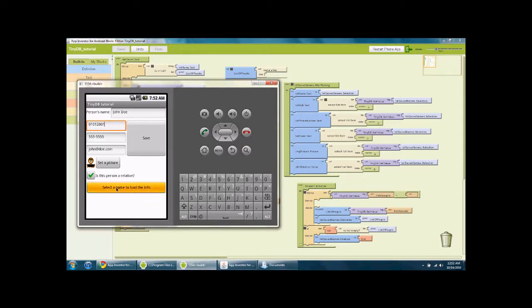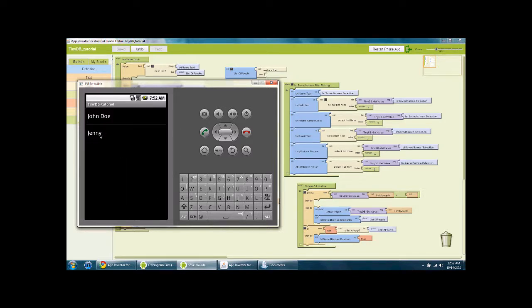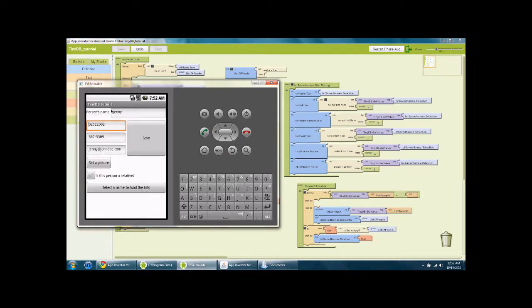Now we click on this again, and we click on Jenny here, and Jenny's name is loaded in. Her birth date in this example is February 2nd of 2002. Her number, as the song says, 867-5309. Her email address, jenny@johndoe.com. And in this case, I did not set a picture for her, and no, she is not a relative of mine.